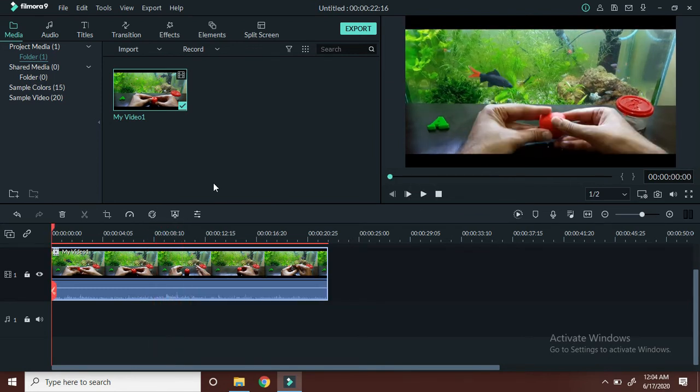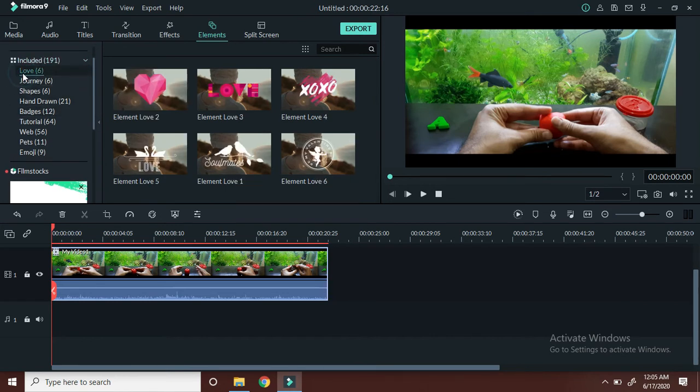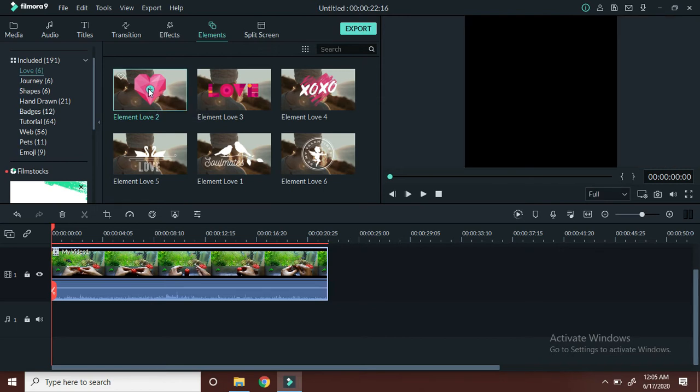To add any element, first go to element option. As you can see, Filmora 9 provides you more than 190 options in element, and you have a wide range of categories as well. Let's start with love. You have around 6 options here, so let me apply this one first.